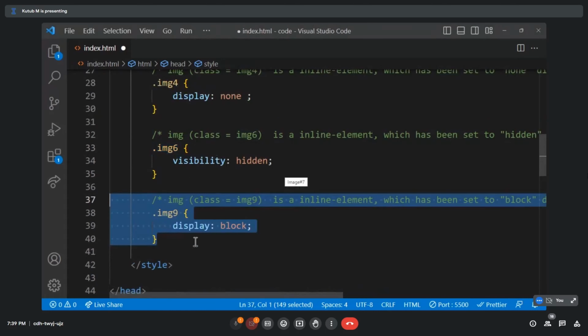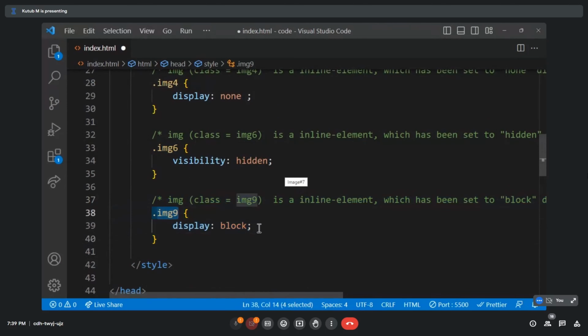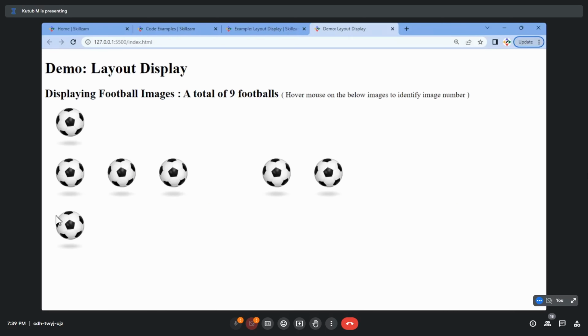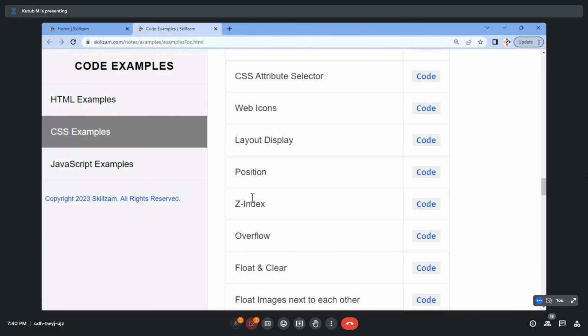Finally, for image 9 we are going to say display equal to block, which will appear on a new line. That is what it is going to do. It will appear on a new line because a block always starts on a new line. All right, understood, guys, the display property and the visibility? Yes, sir. Okay, good.